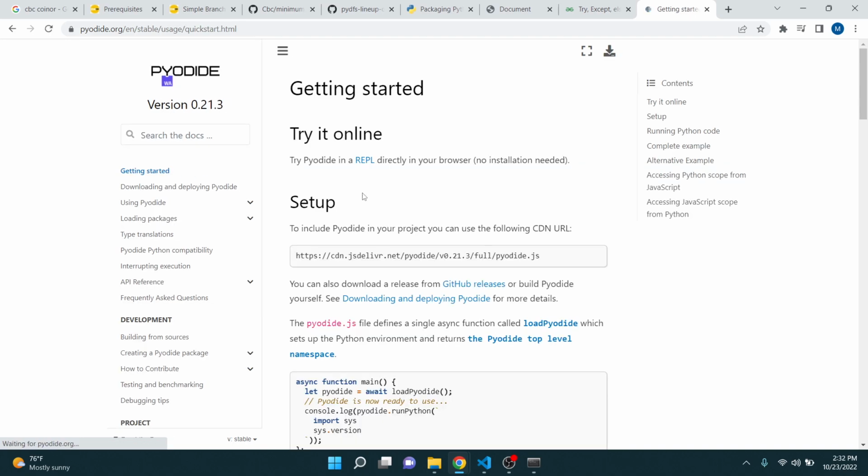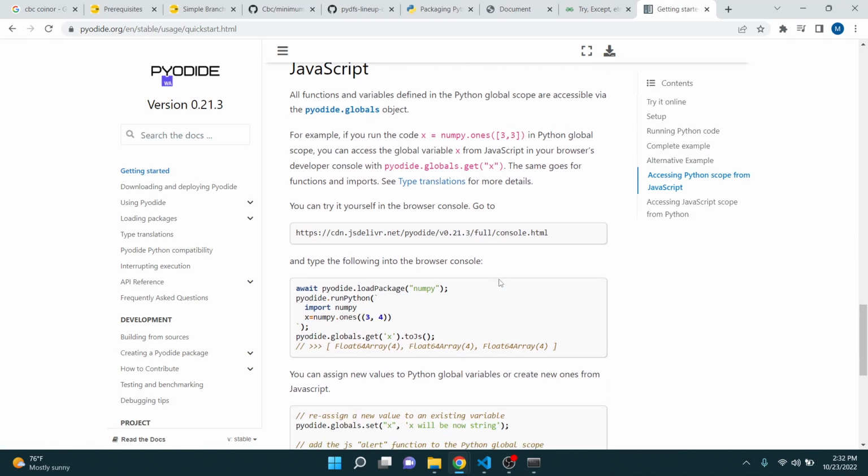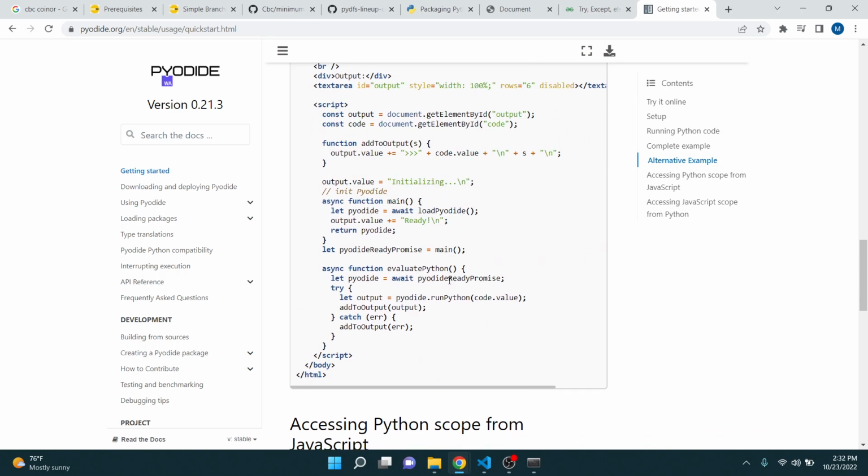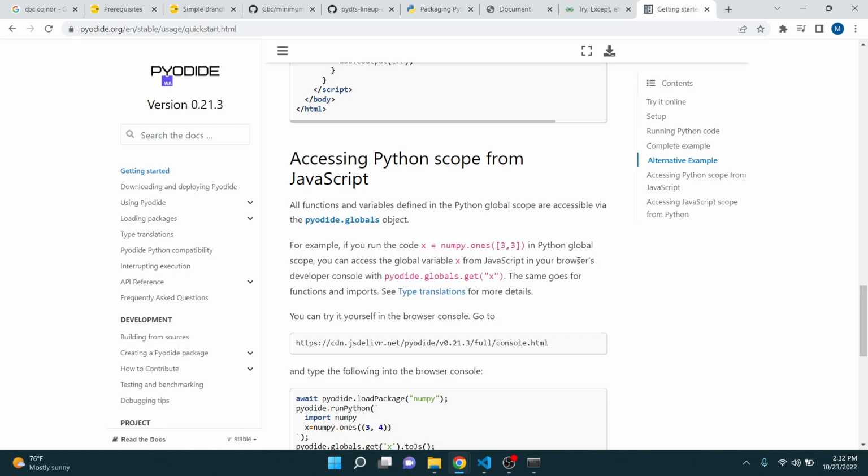All right, let's go back to the documentation. Okay, I already got past that part. All right, that's accessing Python scope from JavaScript. All functions and variables defined in Python global scope are accessible via the Pyodide globals object. Really? It's interesting. Hmm.